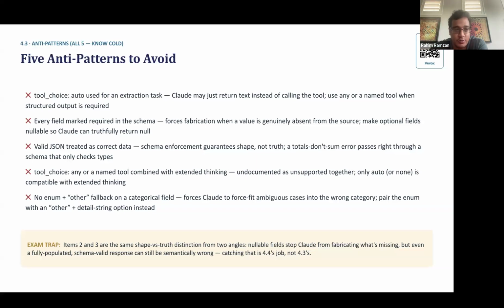Here we go. Let's go through them one by one. The first one, like I said before, is you have an extraction task, right? And there are three different options, but you know that the task is to extract. Don't use auto, because auto might not use the tool. Extraction tasks should be explicitly called.